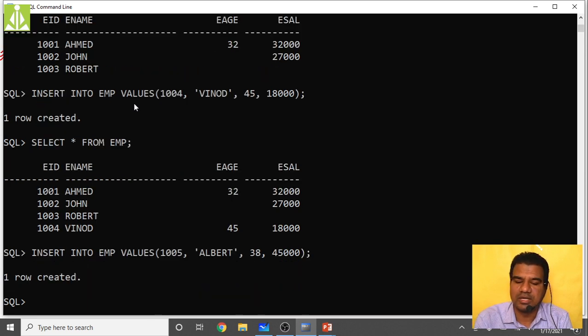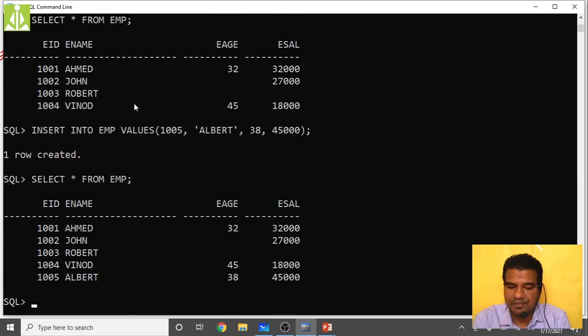See, another row got created. So select star from employee. I'm just typing the commands again and again so that it will become a practice to you people. Now you can see 1005 Albert, and 38 is his age, and salary 45,000 we have entered into the database. So this database creation we have done.